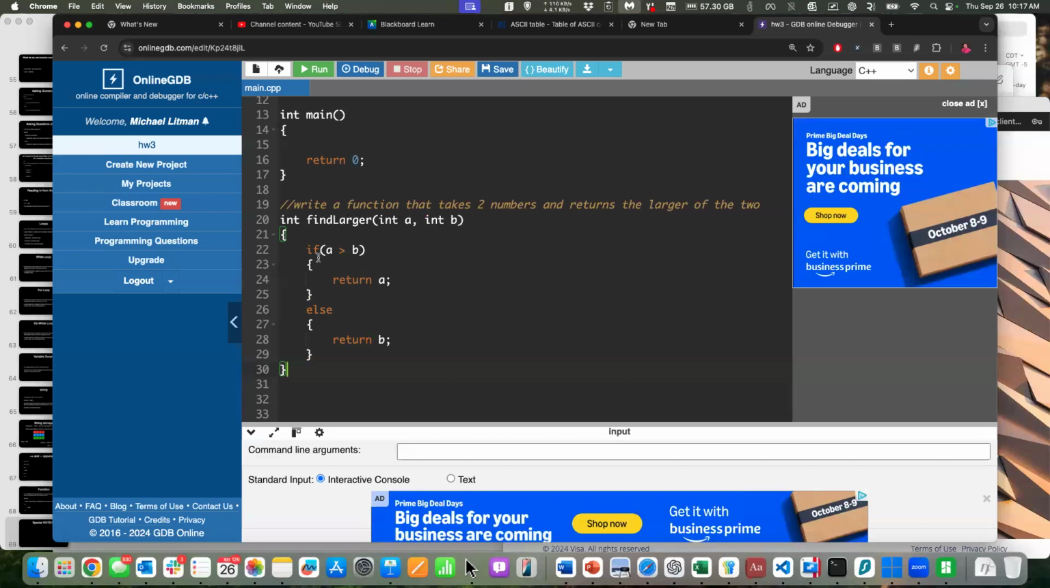Now, in this case, if A is larger than B, we know A is the bigger number. If A is not the bigger number, it's possible they're the same number, in which case it doesn't matter which of the two we return. So that's why we just say else, return B. B was either the bigger number or it happened to be the same value as A and we're just returning it anyways. All right.